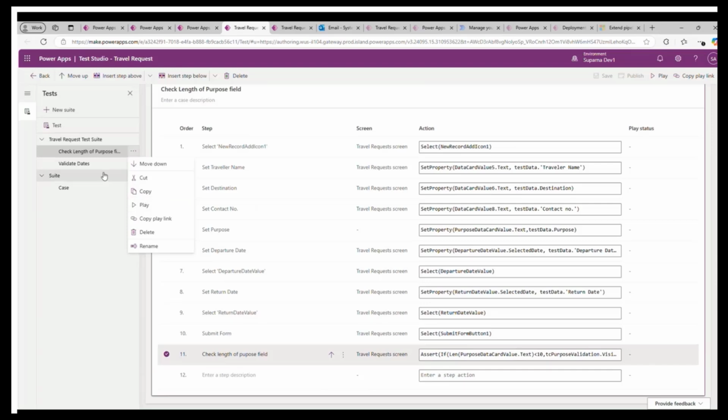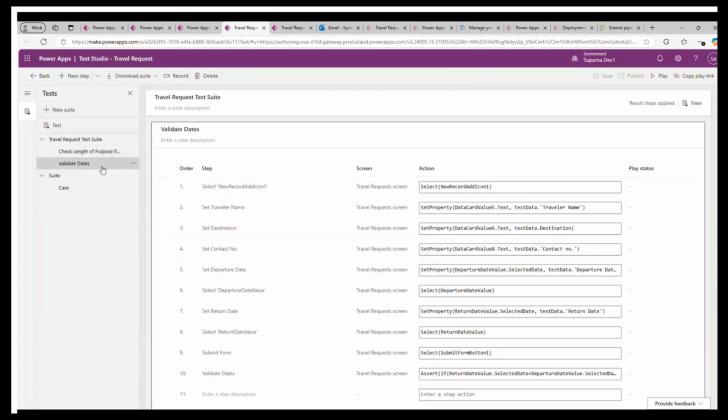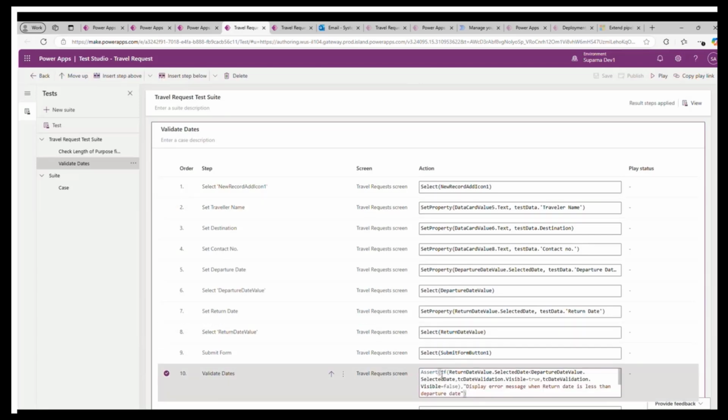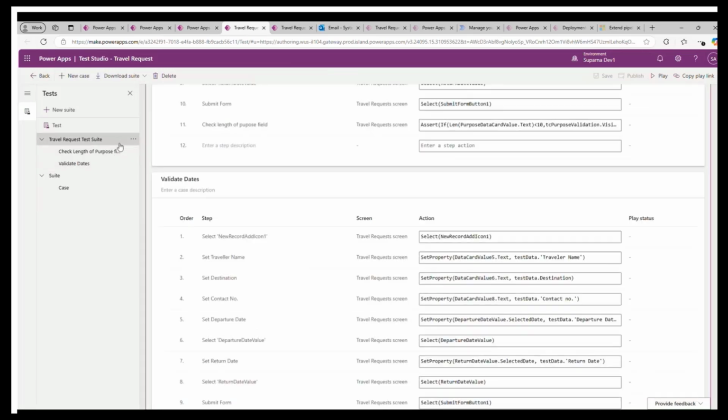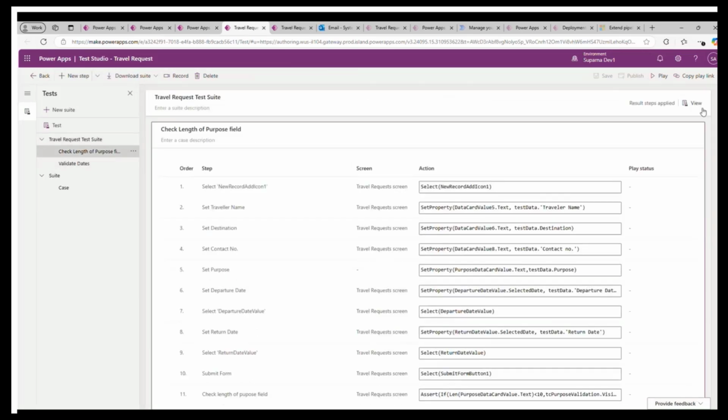Now for my second test case, where I am doing the date validation, I have just copied that and added another assert. Here the data set is different. It is coming again from the test data table, and here I am adding the assert statement to check if the date validation is coming fine.